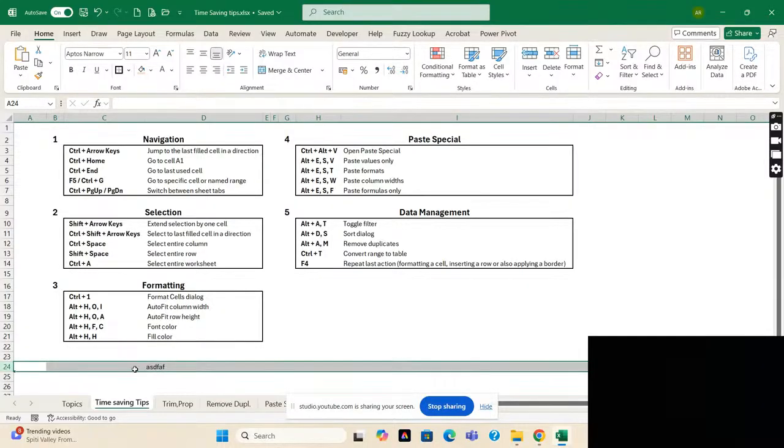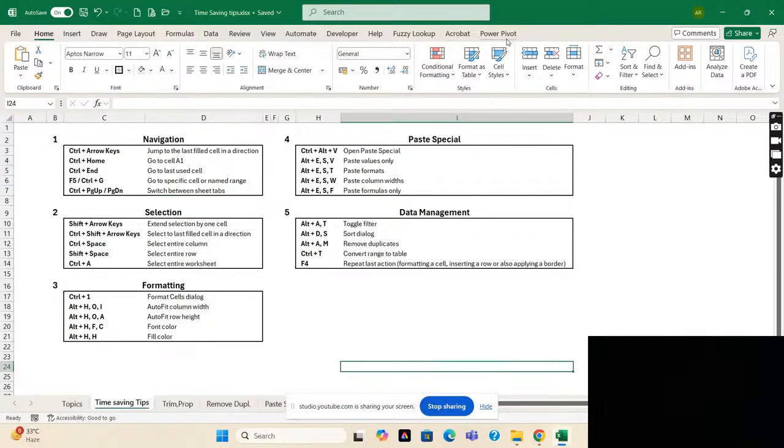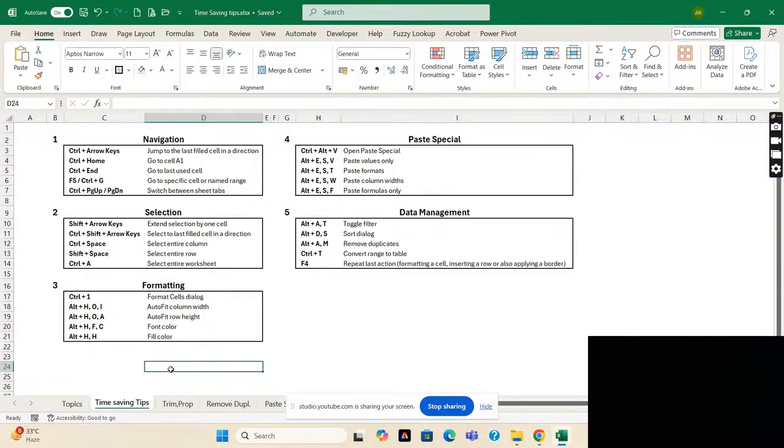But even if I remove this data, the system will still consider the last used cell to be the 24th row. Now if I press Control End, it will bring me to cell I24, because I have used it. It doesn't matter if I have removed the data after using it. It will still bring me there.